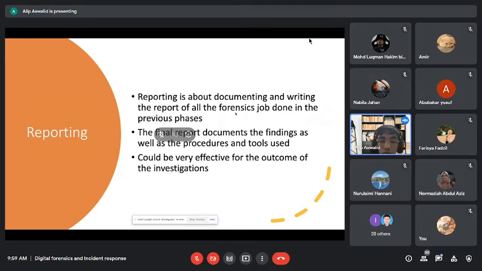Reporting. I don't think I should talk much about this. Just wanted to say that there is no standard way of how you document or write a report for a forensics job. There is some guidance that you can Google, like a DFIR report example or something, and it will tell you what sections or points you need to have when writing a DF report.